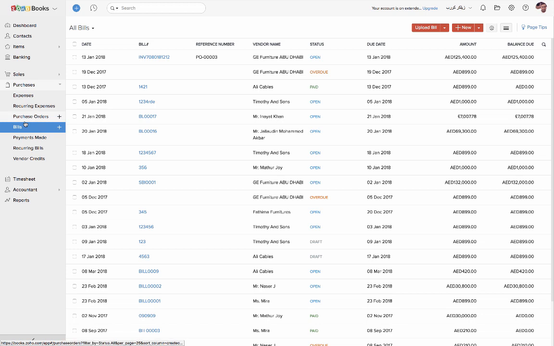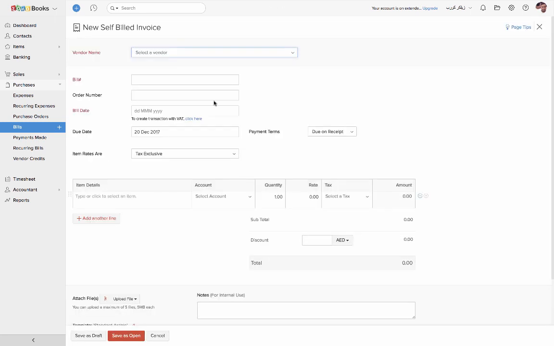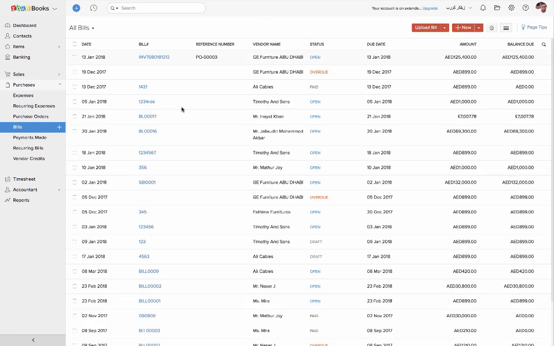To do that, just head to the Bills section, and then on the right top corner, next to the New button, you have another option called Create Self-Billed Invoice. Click on that and fill in the details of a particular purchase made by you, and you have a self-billed invoice within Zoho Books. So this is the way to create a self-billed invoice.